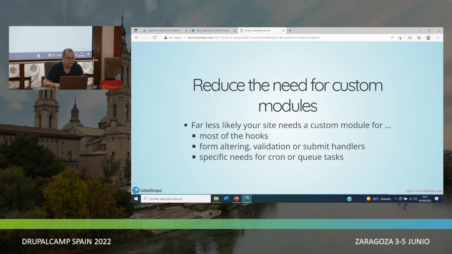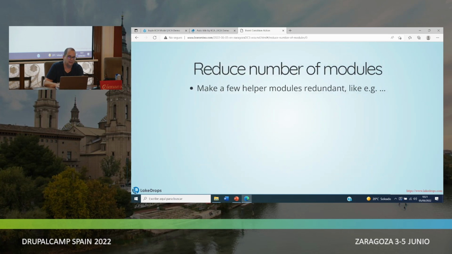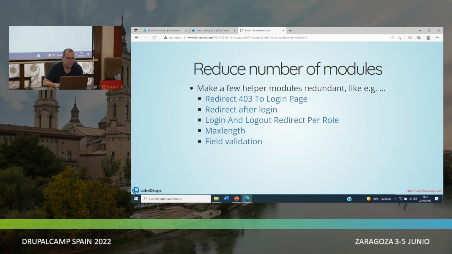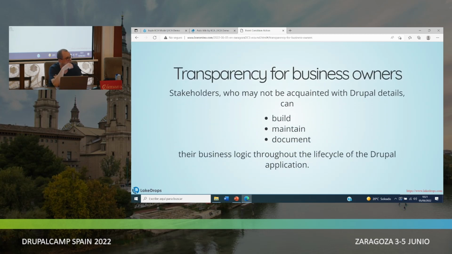Anything you would have to do on cron or queue tasks. And also, as I already mentioned, you can reduce the number of modules you have to install. The redirect 403, redirect after login, logout, redirect per, max length, field validation, all this functionality you can implement with ECA. We're also trying, in the documentation, to give you already the XML structure, for example, for a lot of more complex processes, to give you an idea what is possible and how to implement things.